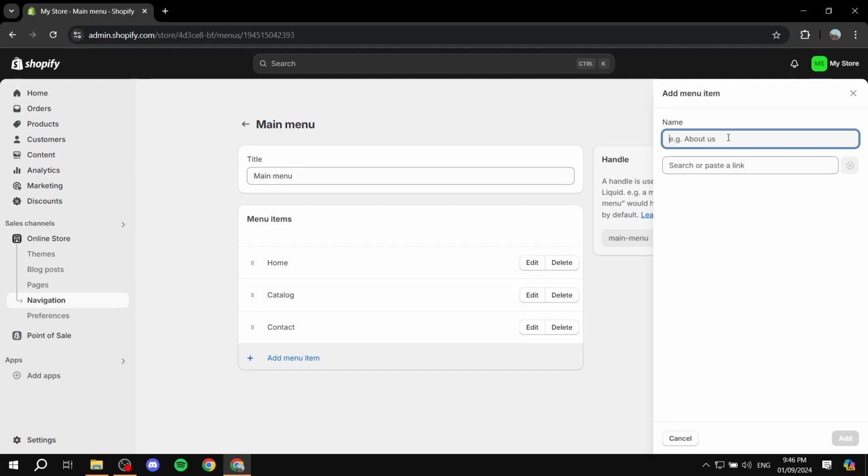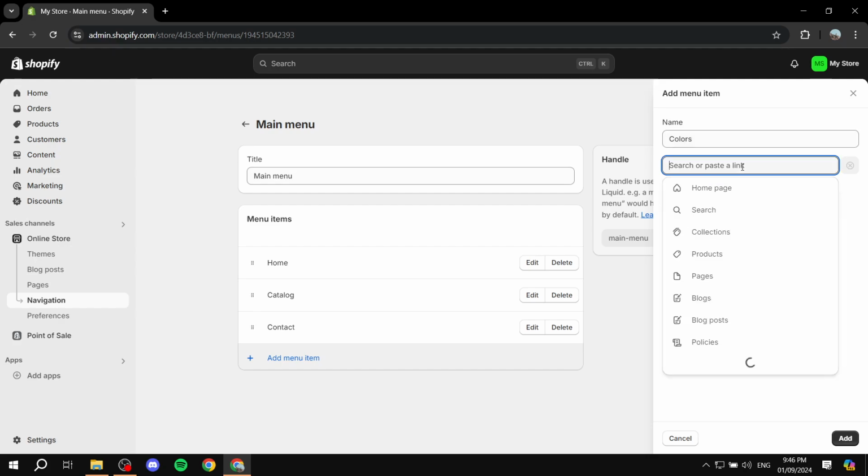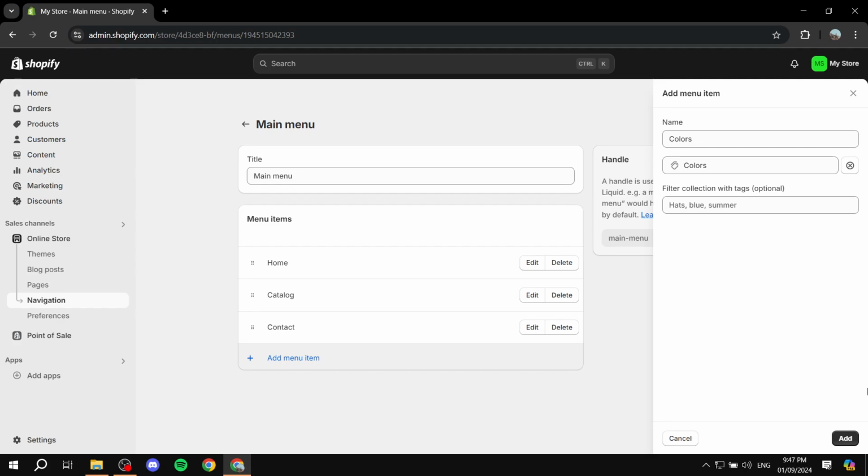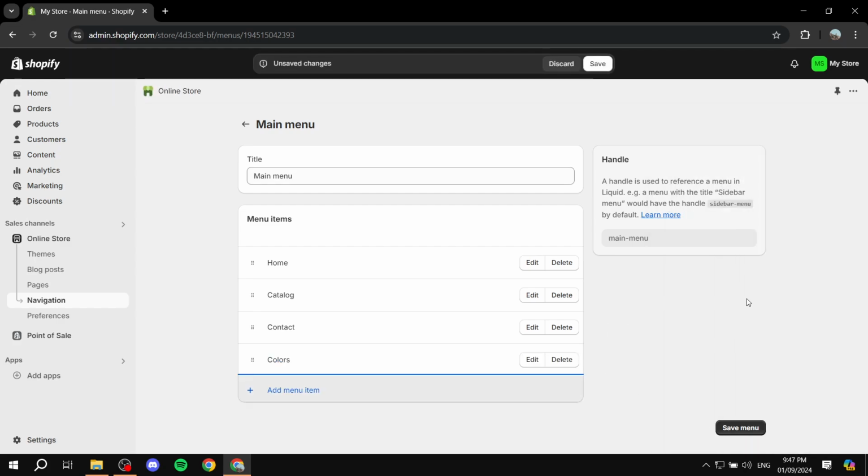And then from here, we will give it a name. So I'm just going to add colors as the name of it. And we want to basically click on search or paste a link. You want to click on collections. And then here is going to be the list of all the collections that you have currently for your Shopify store. I'm just going to select this one right here, which is the one that we have just created, colors. And I'm just going to go ahead and click on add on the bottom here. So I'm just going to click on add and click on save menu.